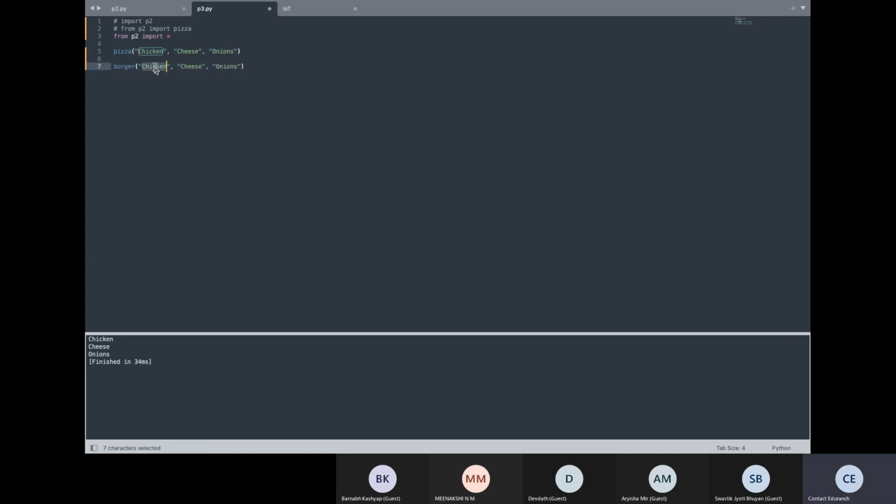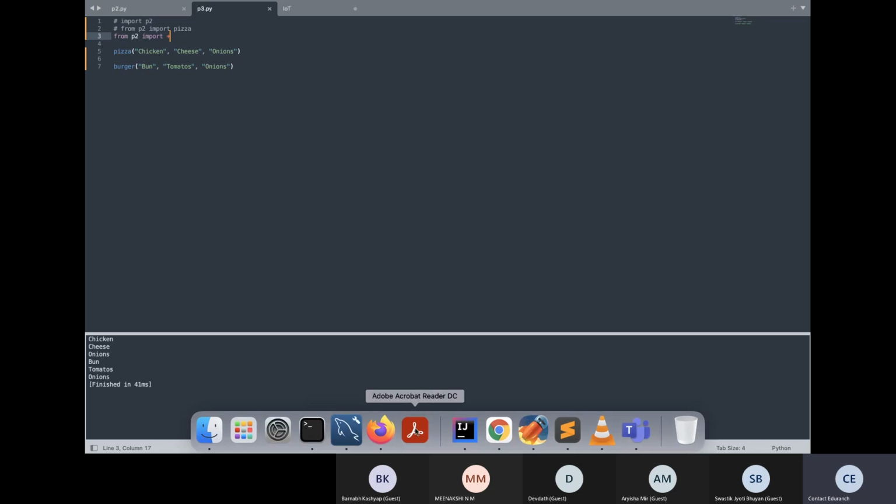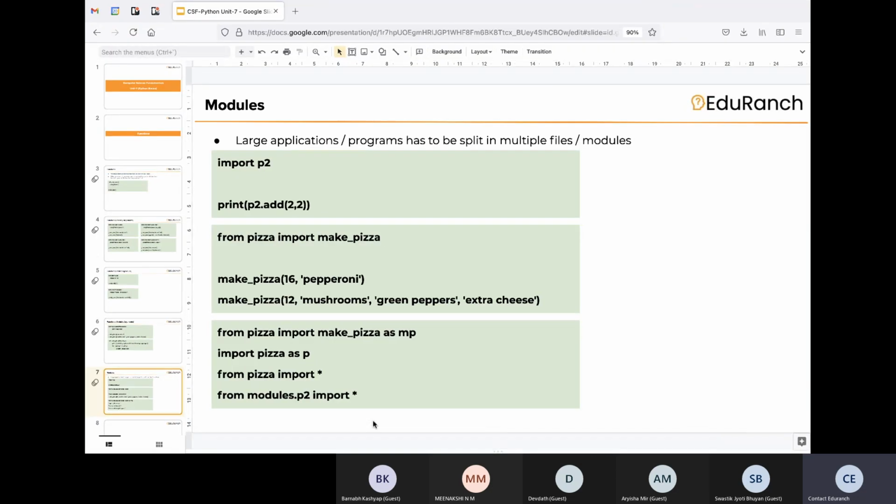Let's say bun, tomatoes, and so on. So you could see I could call both of those functions. Again, from, space, the module or the file name, and space, then import. What should I import from this? Everything. Or you can specifically say import this function. You can be selective, as well as you can import everything.